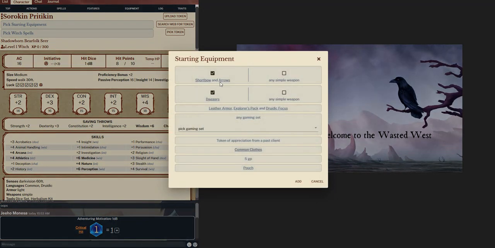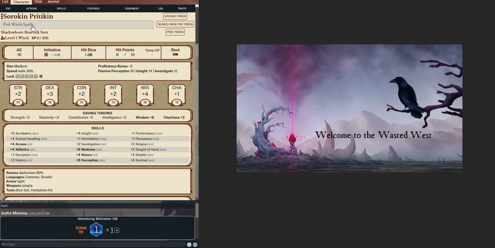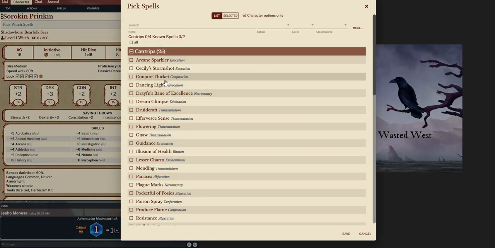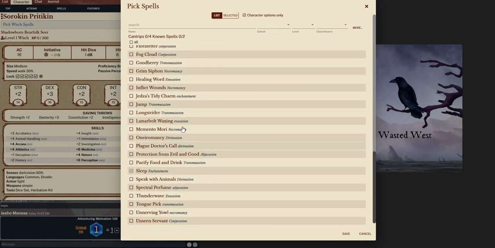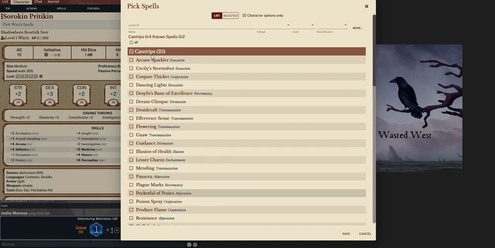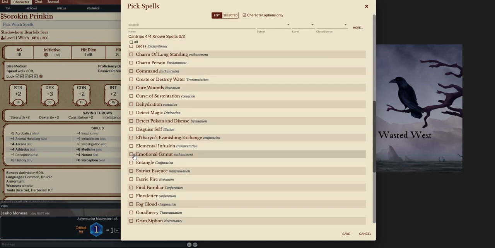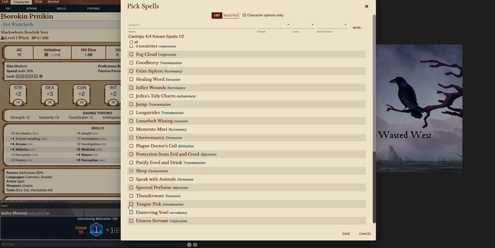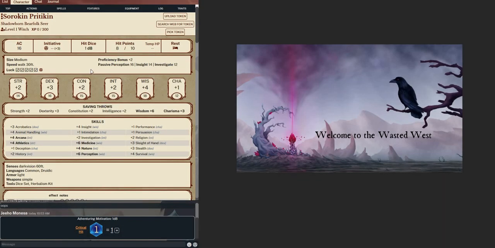Starting equipment, it's very similar to TOV. Short bow and arrows, sure. Daggers, sure. All of this is just perfectly done. Boom. And then pick which spells. So here's my spell list. It's just showing me the spells I have access to. And this is super, super simple. All right, so we'll pick my spells: Druidcraft, Guidance, Illusion of Health, I love that idea. Emotional Gamut, that sounds fun. And I get Sleep automatically. Tongue Pick. Very cool. There we go.